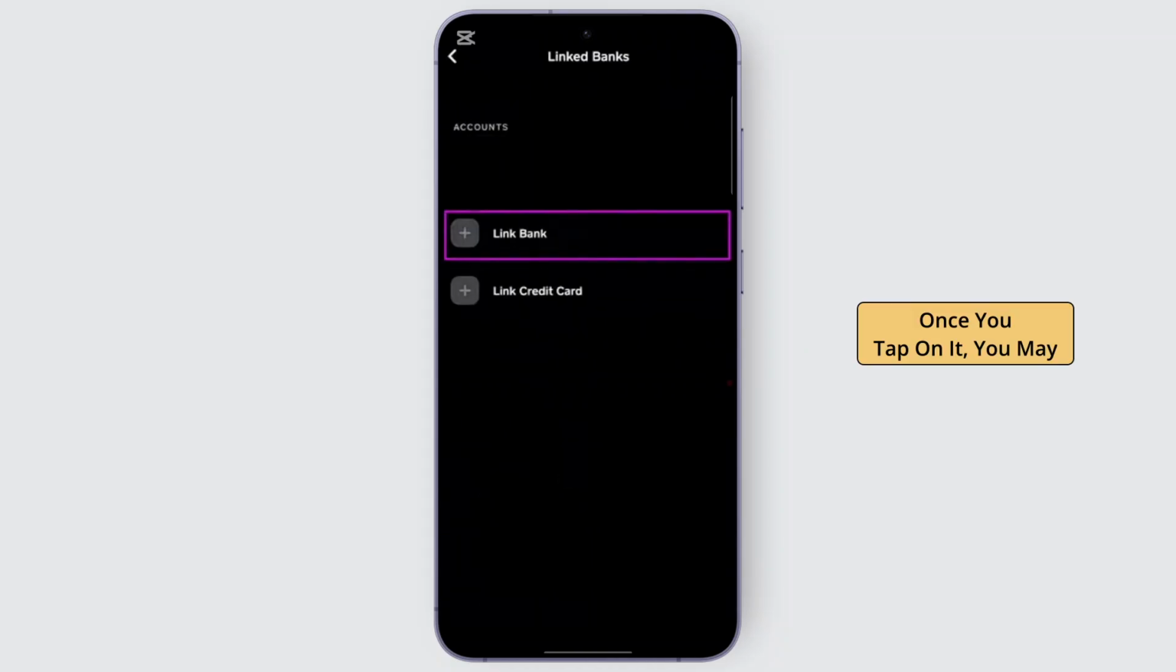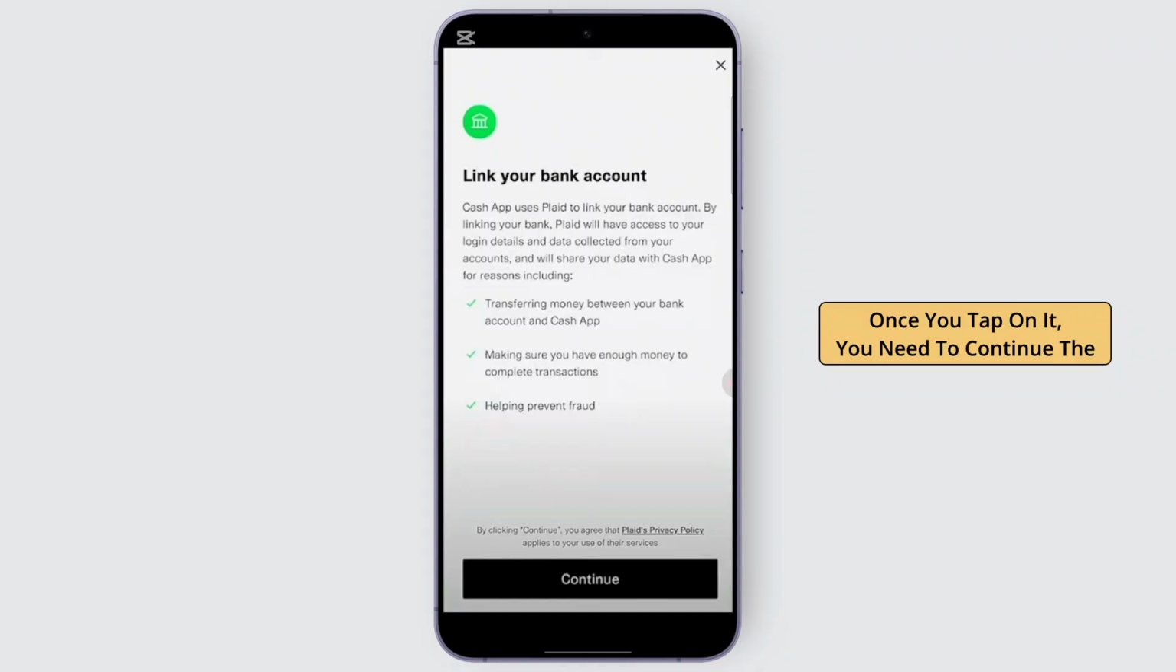Once you tap on it, you may find this option of link bank. So all you gotta do is simply tap on link bank from the screen. Once you tap on it, you need to continue the process. So tap on continue. You may read the terms and conditions provided here. Just tap on continue after you read it.